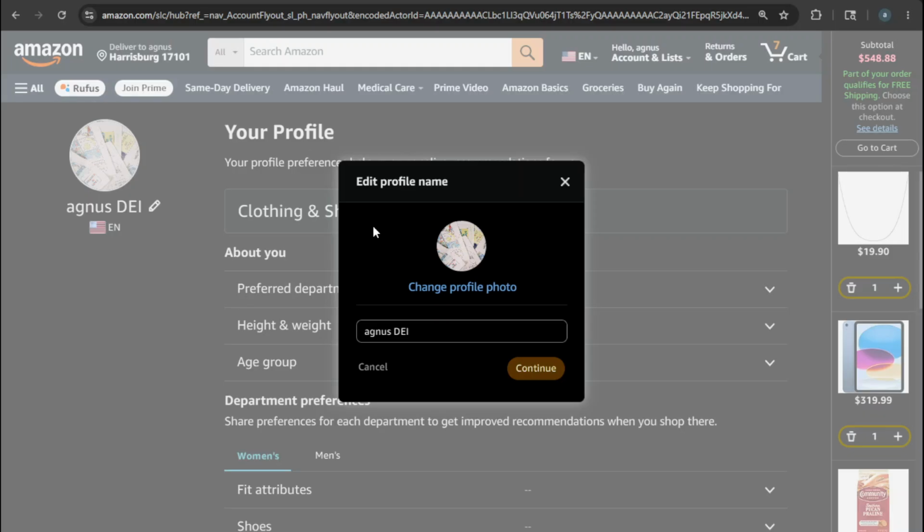And once you've clicked the pencil icon, you'll see an option to change your profile picture. Go ahead and click on the profile picture you currently have. This will open a window that allows you to select a file from your computer. Make sure you have the new image you want to use saved on your device.